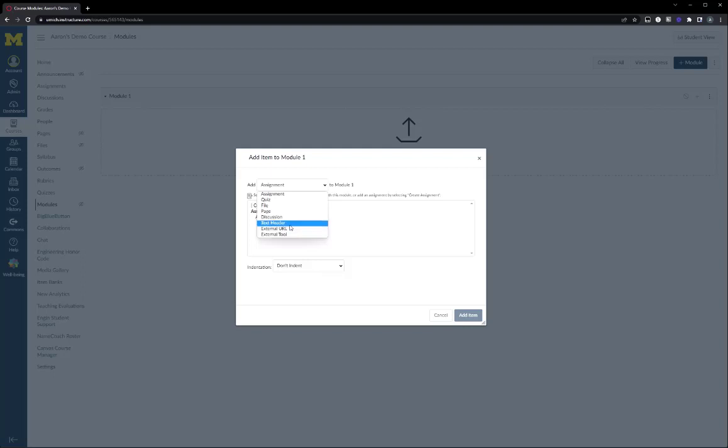In order to do this, you would just select what you want to do. So we will do an external URL. You will then type in the URL. We'll just use umich.edu, and then you can name the page. This will be what is displayed for your students. It won't display the URL, but it will display the name.